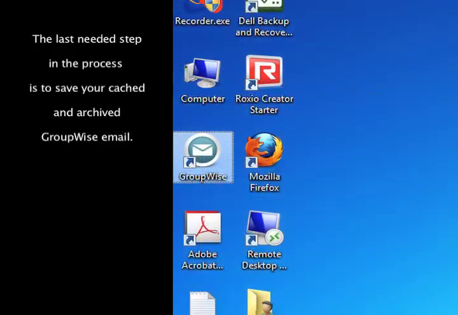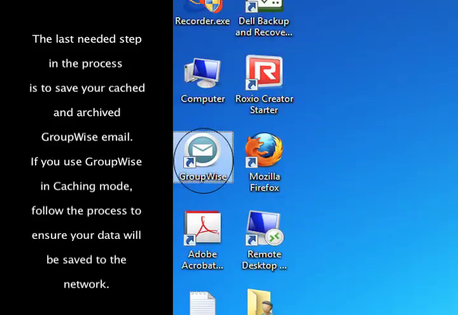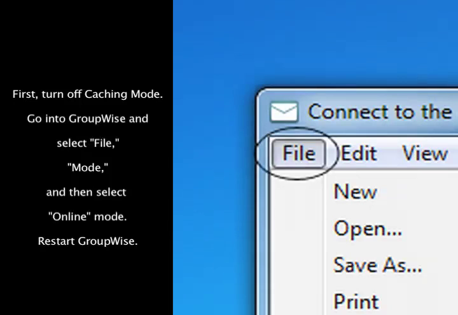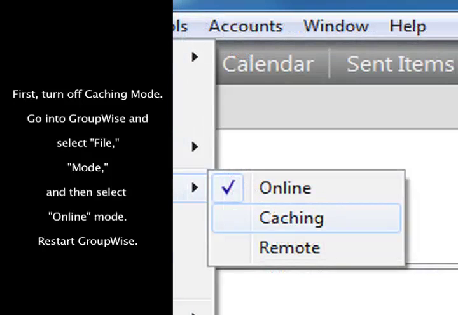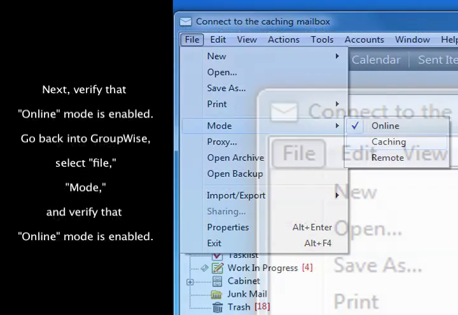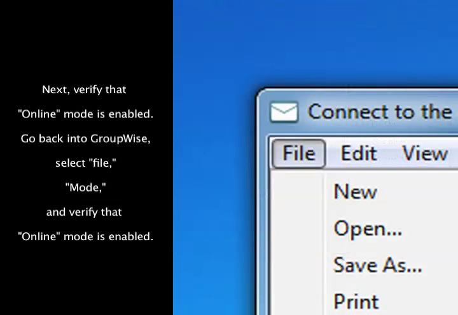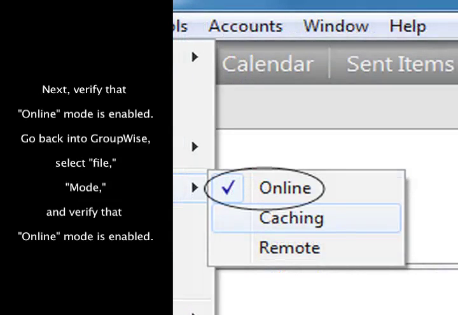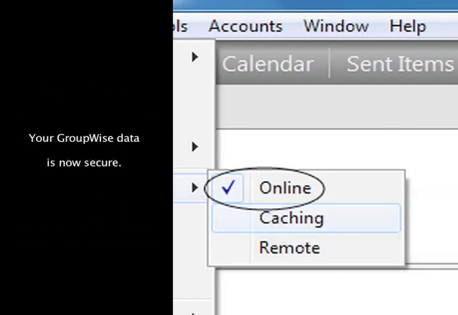The last needed step in the process is to save your cached and archived GroupWise email. If you use GroupWise in caching mode, follow the process to ensure your data will be saved to the network. First, turn off caching mode. Go into GroupWise and select File, Mode, and then select Online Mode. Restart GroupWise. Next, verify that Online Mode is enabled. Go back into GroupWise, select File, Mode, and verify that Online Mode is checked. Your GroupWise data is now secure.